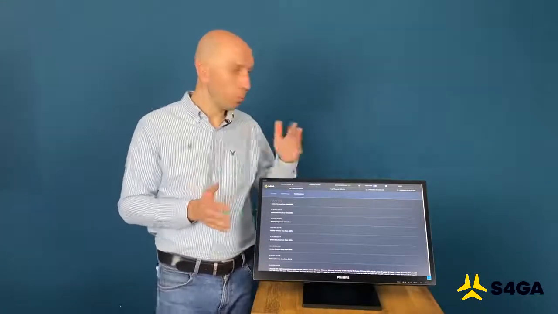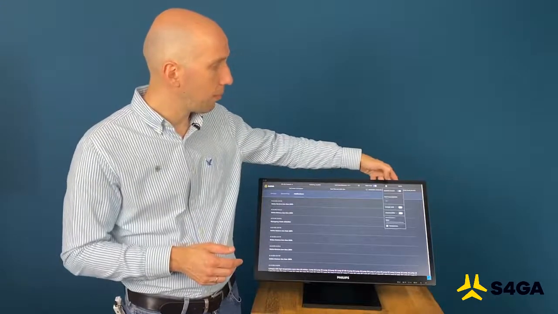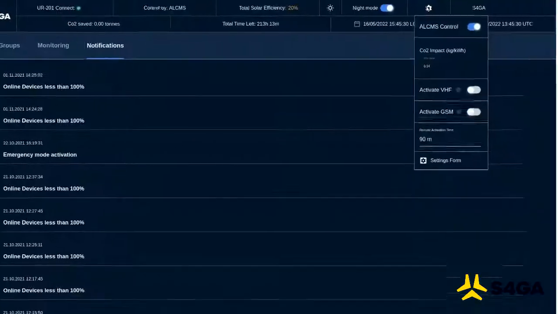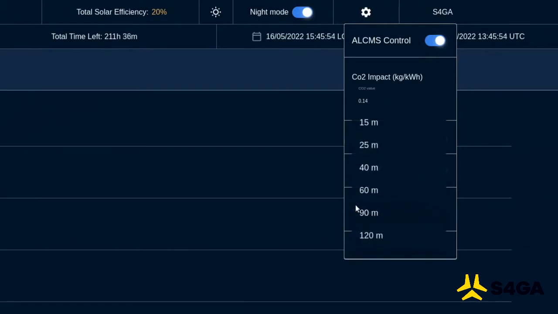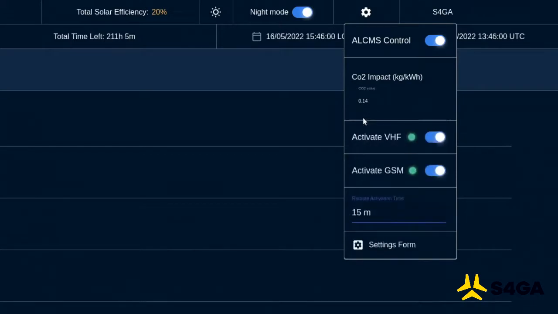Now, in order to deactivate or activate those functions, we have this part available in ALCMS. We go to setup. As you can see right here, you have activate VHF, which is pilot activation, and activate GSM. Both types of remote activation are linked to a timer. So when we activate anything remotely, it is activated as long as it is defined in the timer. The timer can be set up from 15 minutes to 120 minutes. So let's activate the timer at 15 minutes. And now let's deactivate those functions.